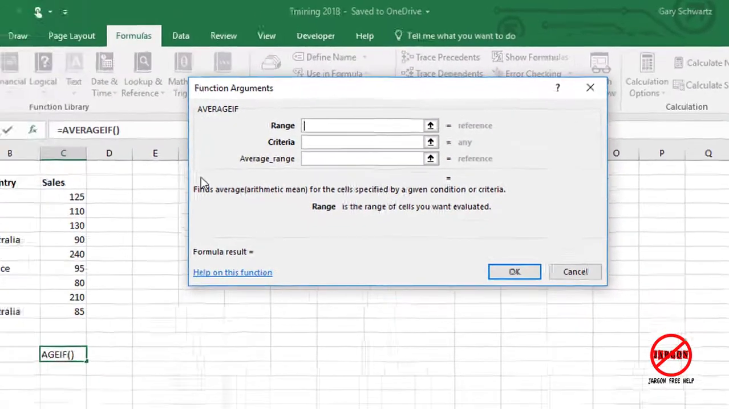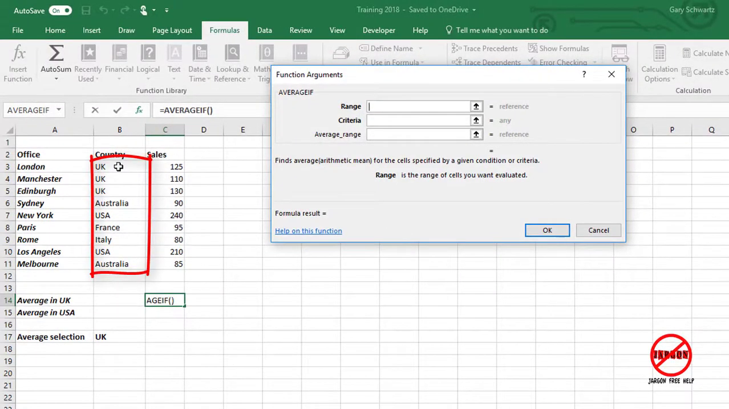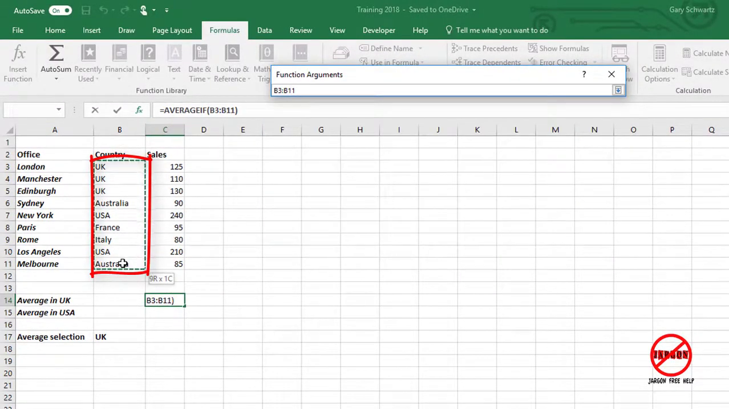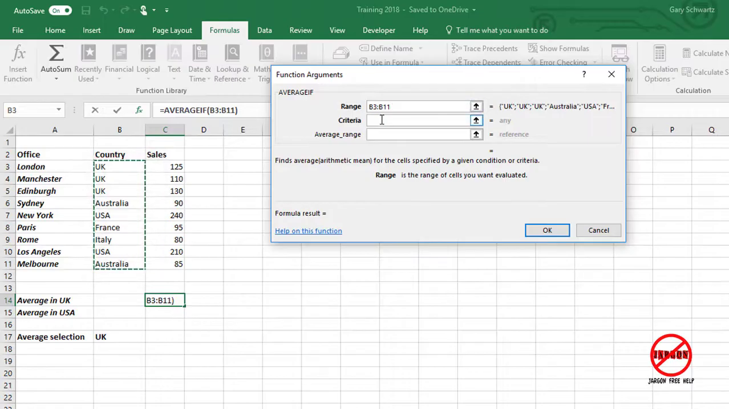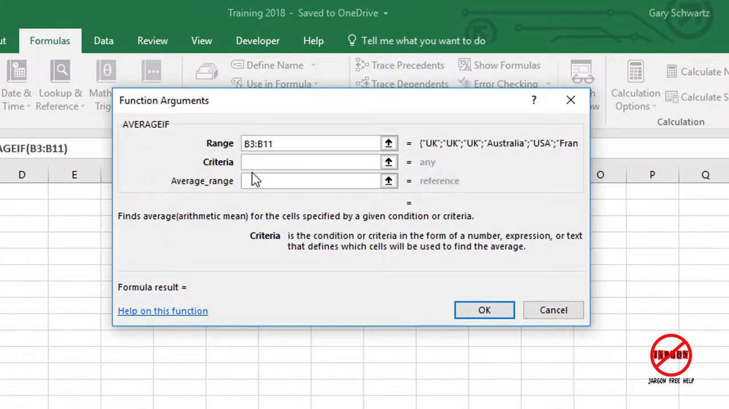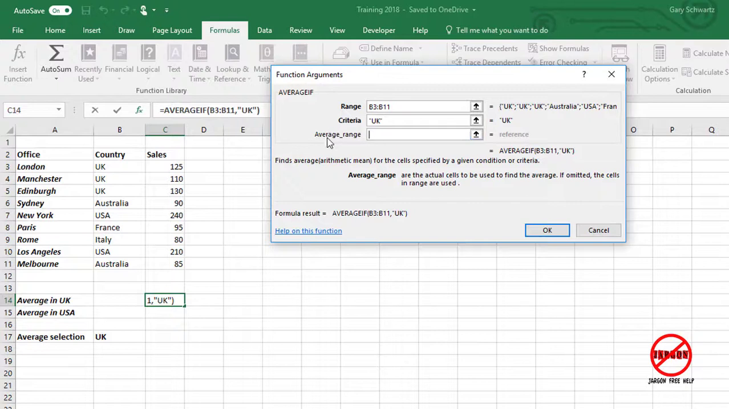So the range is the criteria that's being evaluated. That's this range here. So I need to select that. I then need to put in my criteria, which I'm going to do UK. I'm doing it in capital letters, but actually it's not case sensitive. I'm then going to click on the average range, and you can see it's not in bold, which means that it's optional. And the reason it's optional is that your range could be the same.